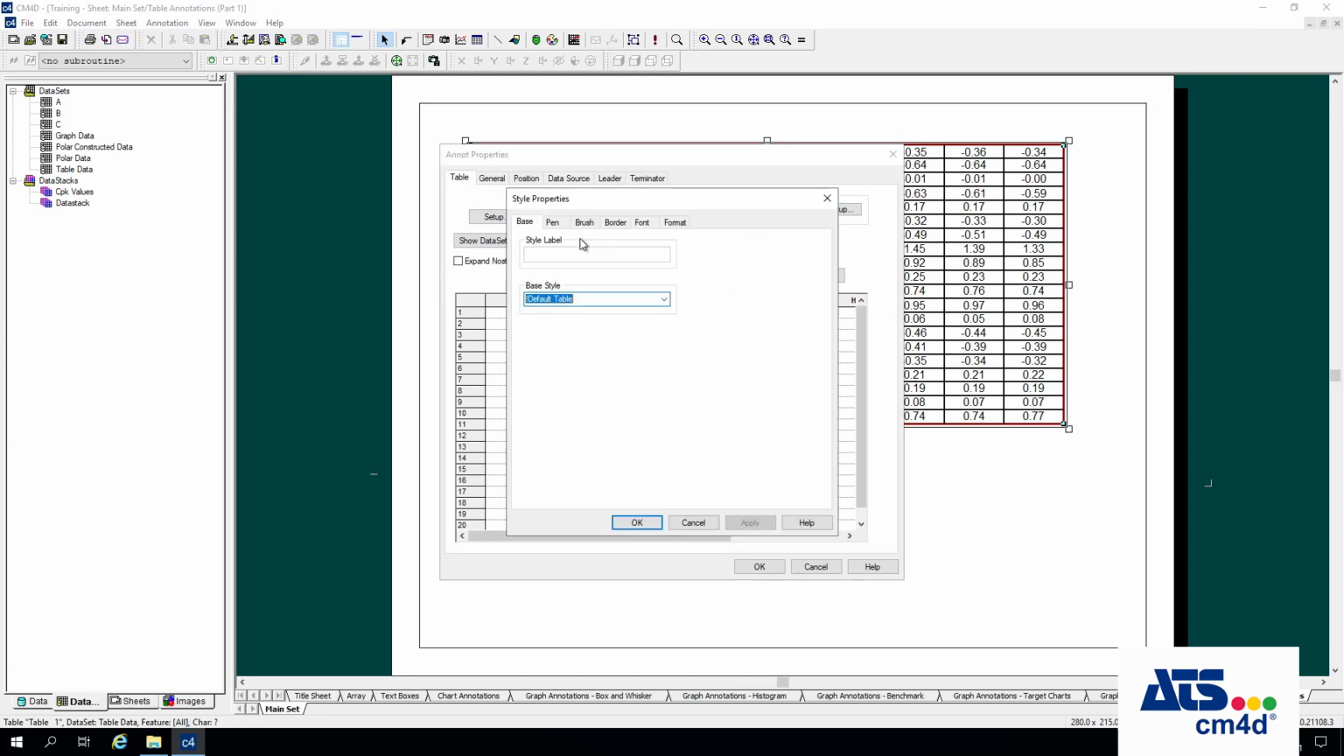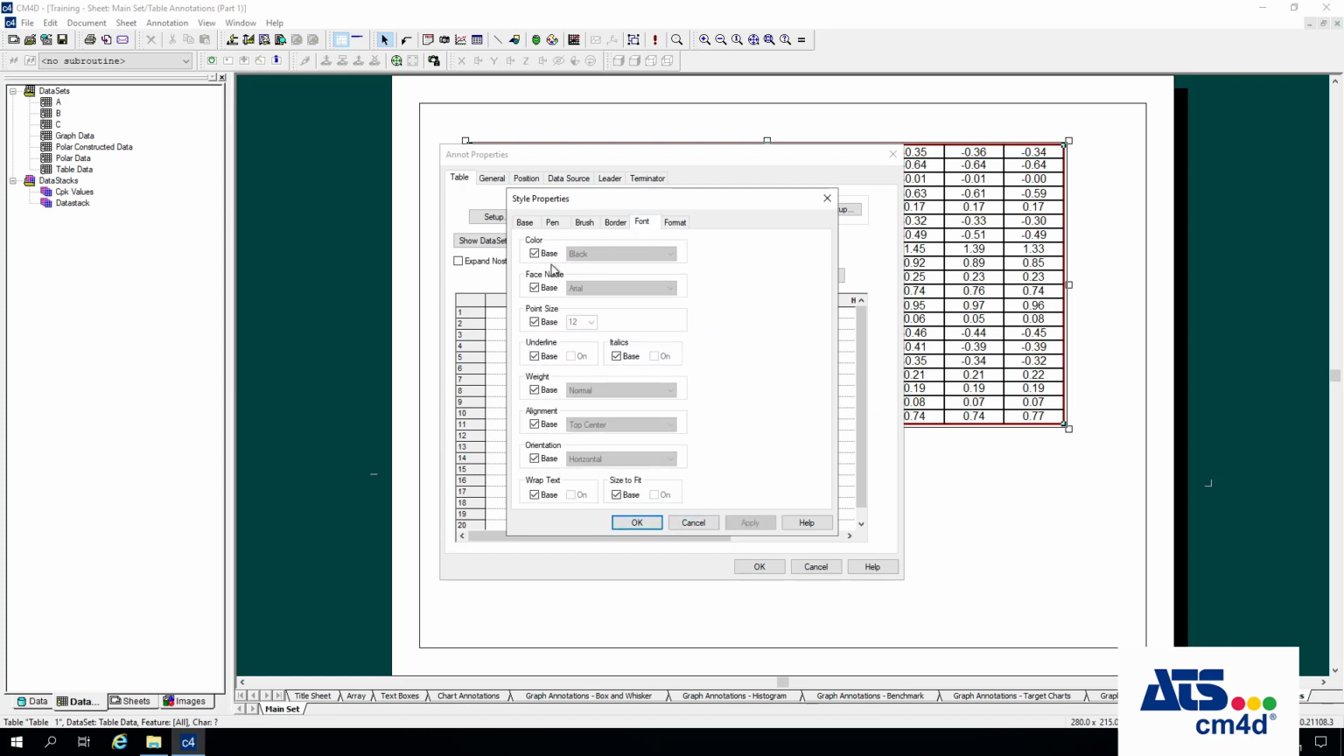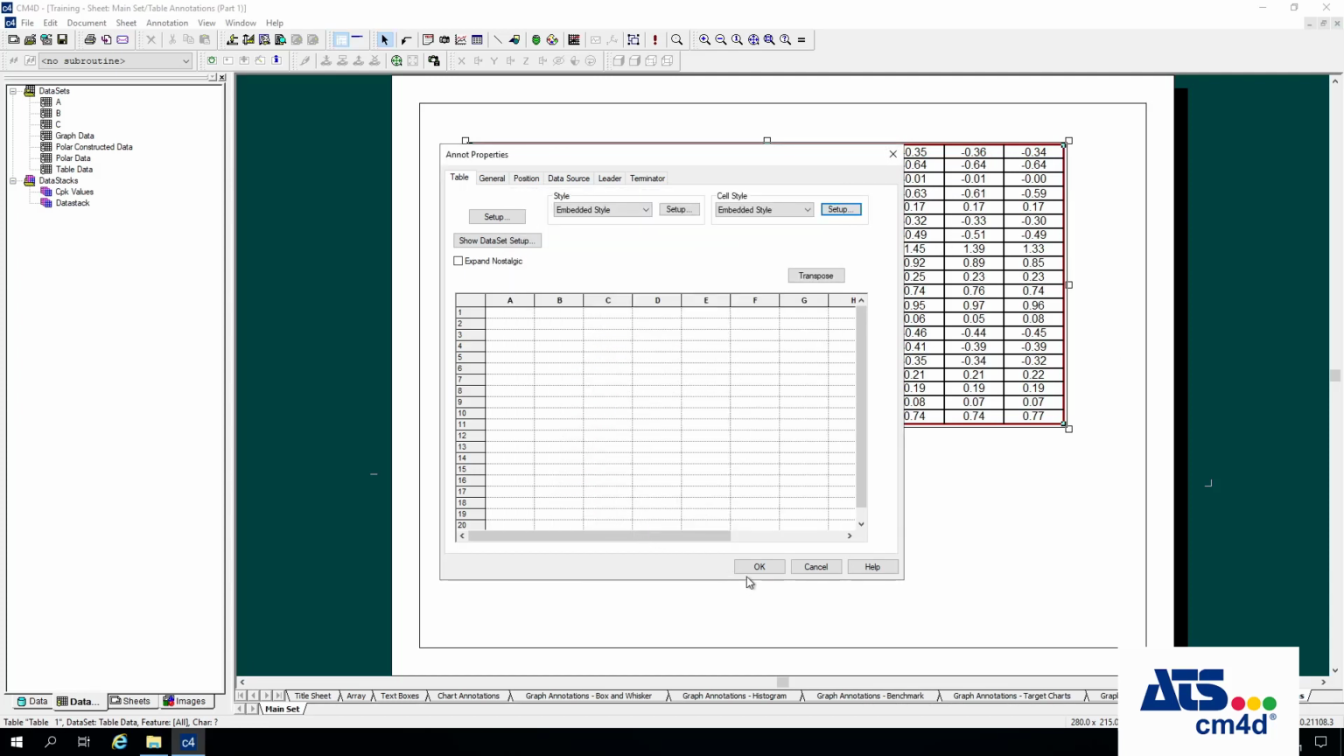So I can go here to setup. If I change the pen for the cell style, let's say that I want light blue as the cell style there. And then the font, I could change the size of that as well for all these individual cells. Same options as what we saw for the text boxes would apply here, but for the individual cells.